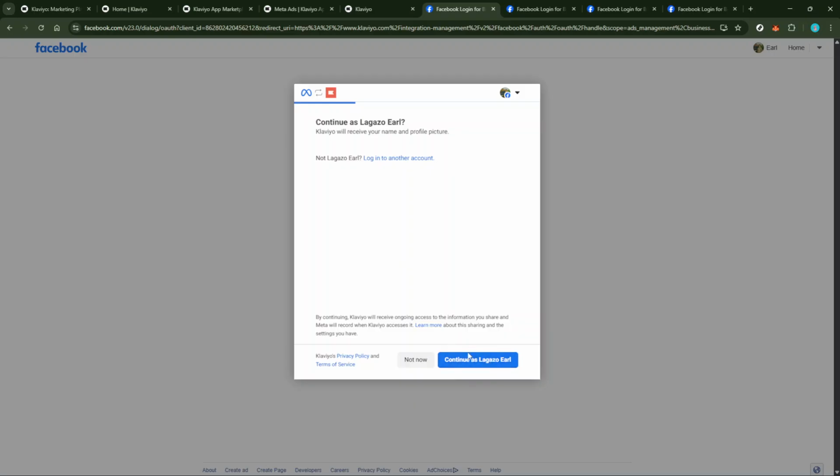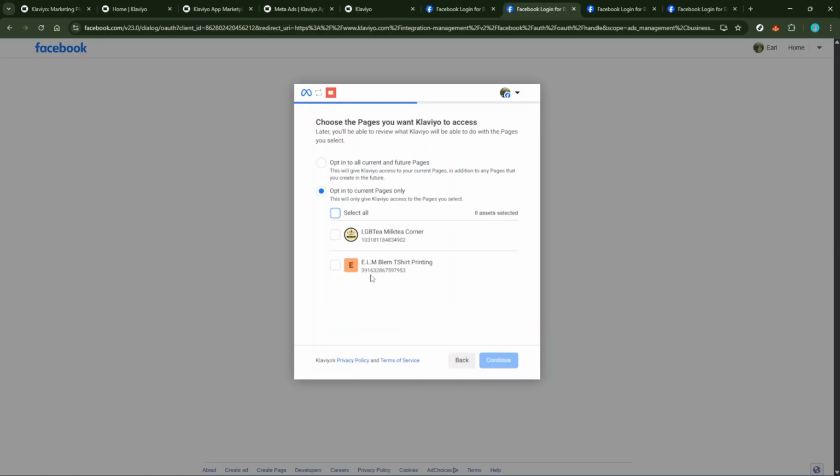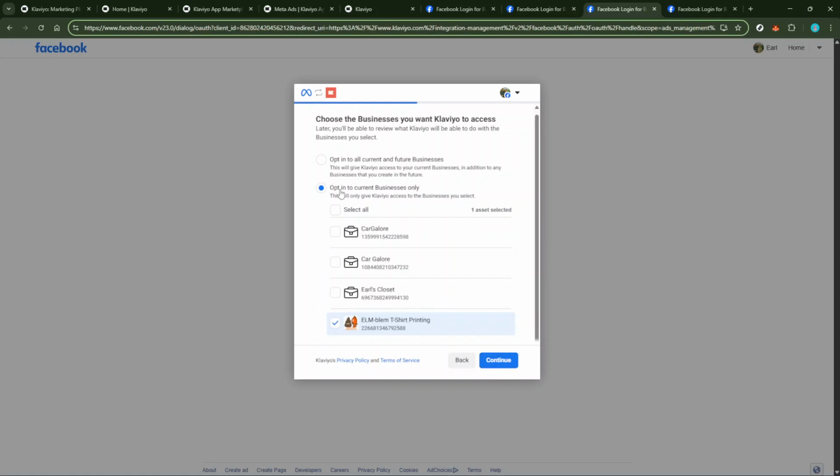Once you're logged in, you'll be prompted to choose your specific ad account, business manager, and Facebook page. It is crucial to select the options that align with your business goals and advertising objectives, as these will dictate how your data is organized and utilized within Klaviyo. Take a moment to review your selections carefully to confirm they match your intended setup.